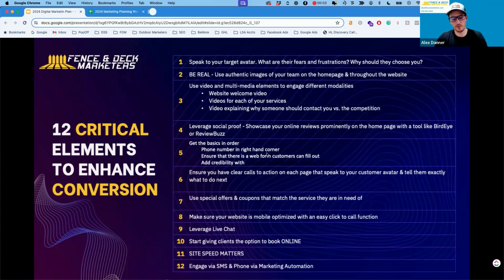And a great way to make them feel more comfortable is to use actual, real, authentic images. Like I said before, you don't want to use stock images everywhere. If you have pictures of your team on the homepage and throughout the website, and actual jobs that you've done, it's always going to look better. And then using video and multimedia.